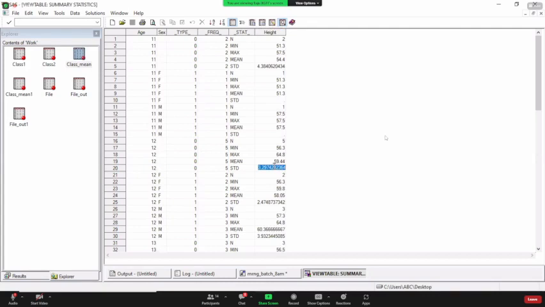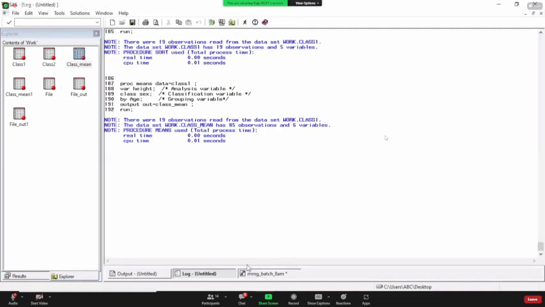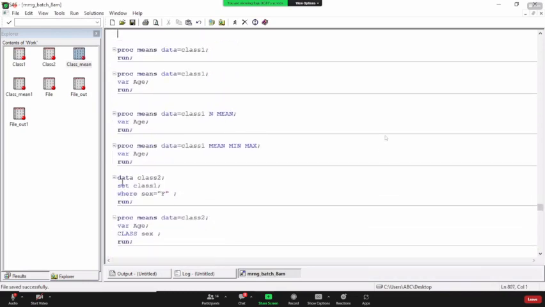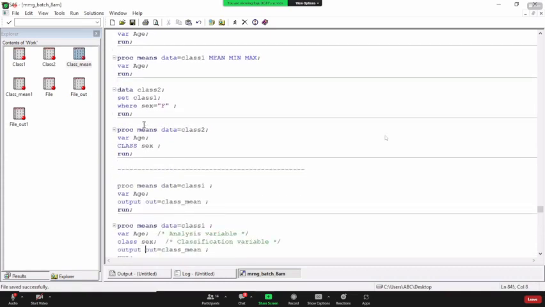It looks complex for you at this time, but just understand what it means: in which statement, if you mention a variable, what is going to happen. Very important is the var statement. In a var statement, if you mention any variable, it will give the analysis for that variable. If you mention anything in a class statement, it's going to create a classification. One second, guys, one pause.